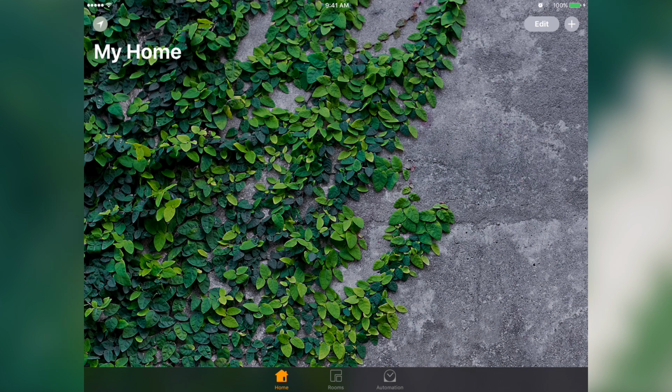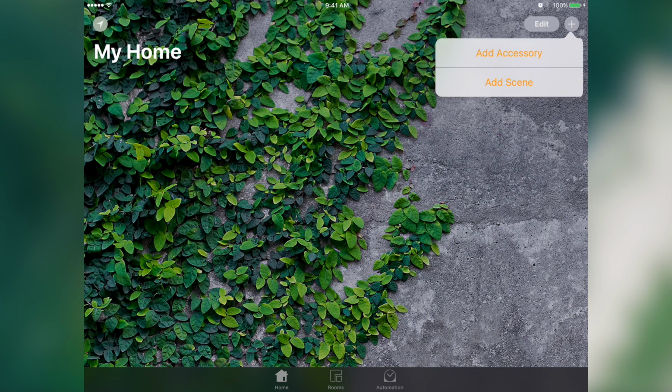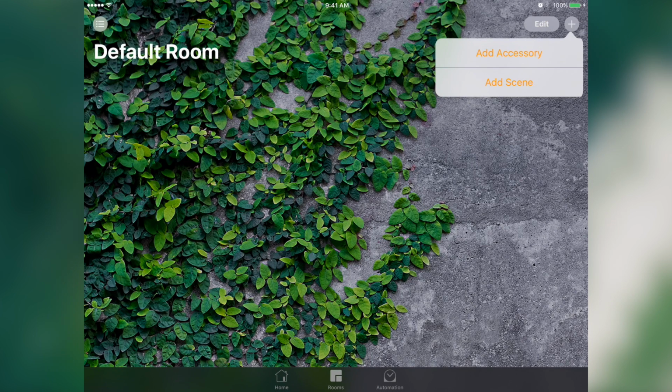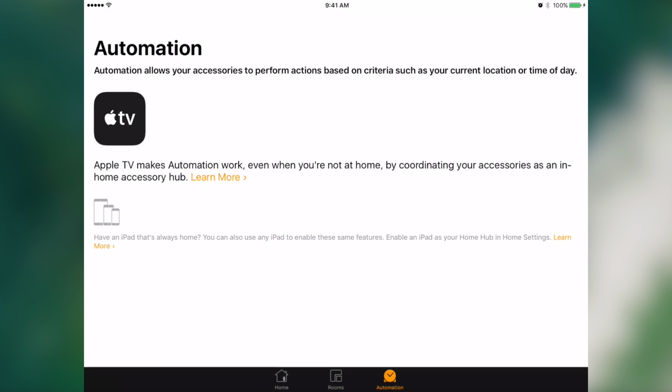We can edit it. You can see where it is. We can add an accessory. We can add a scene. We can check the different rooms. Right now, there's only one room. We can add rooms. And an automation, it shows right here that it allows your accessories to perform actions based on criteria. The user interface of this screen may take a little bit of work because it seems as though the title is inset a bit from the top, which is inconsistent with other apps, but we'll see.